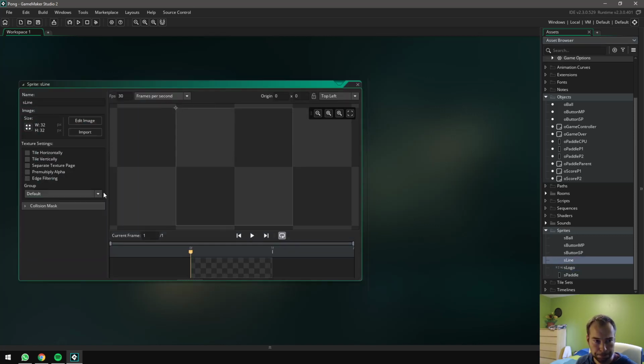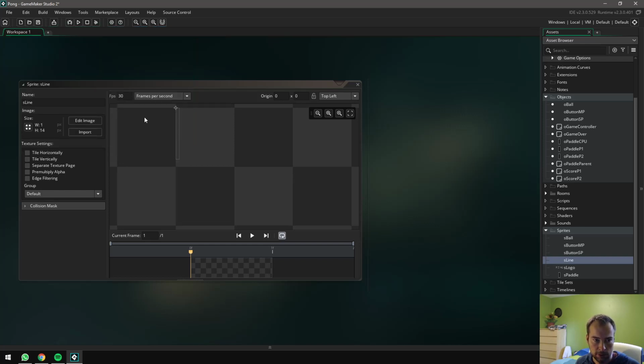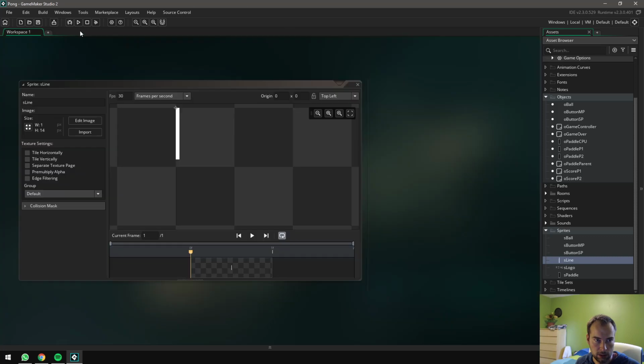For the line, I want to make it a very small line that I can stack many times. So I'm just going to make it a width of 1 and a height of about 14. Perfect. And for the actual art, I'm filling it with white color. That's all I need to do. The anchor point is fine where it is. Perfect.